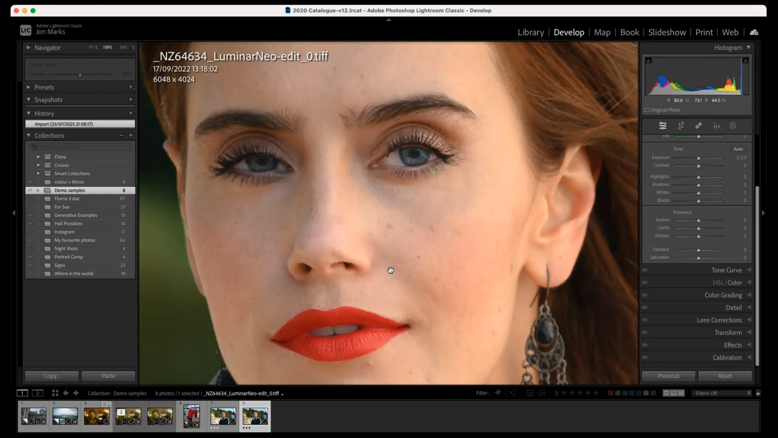Because the artificial intelligence built into Luminar Neo does some really clever things, and it does them very, very well on the whole. It's an incredibly simple package to use. Lightroom is a more complicated package to use. You have to use it and play with it for a little bit of time. But once you get used to it, it all becomes fairly self-evident. But Luminar Neo is wonderful.